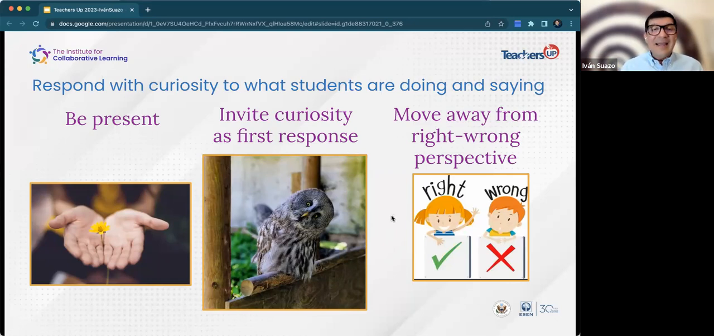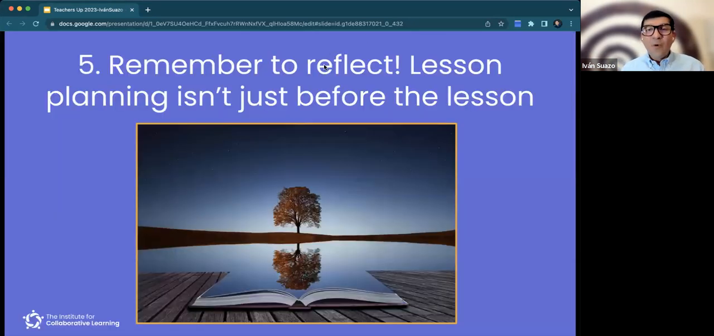All right, and then one last step, and then we're going to have conversations in small groups and then in large group. This is very important too. All 5 are important to me. Remember to reflect.